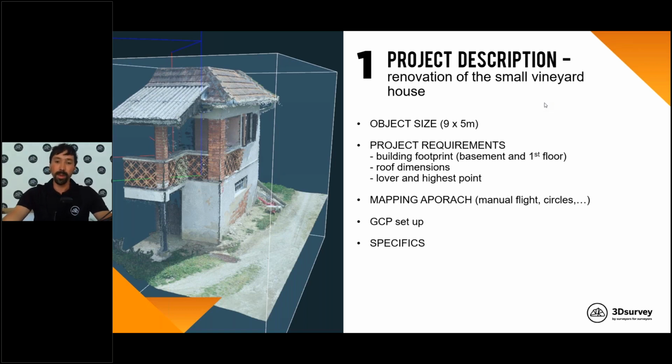Then I used a mapping approach which is not the standard one. Usually customers are flying a simple grid and that's it. But in my case, I'd like to get as much detail of the object as possible, so the best 3D model from images to get out all the information. That's why I did a manual flight at 40 meters with a nadir camera, so the gimbal was turned 90 degrees down.